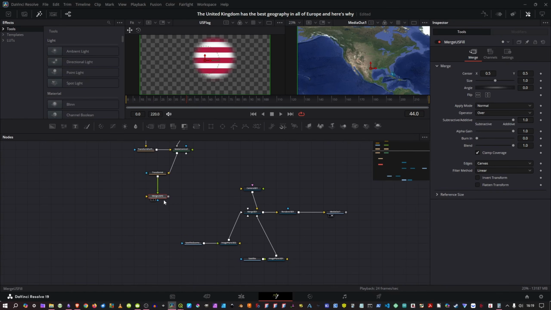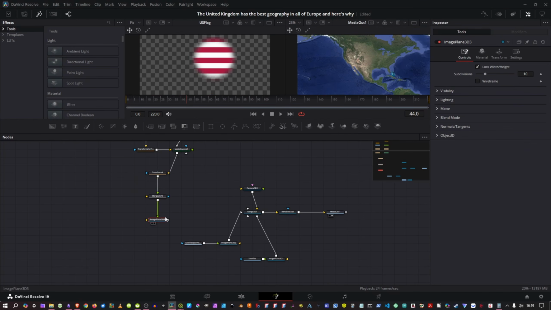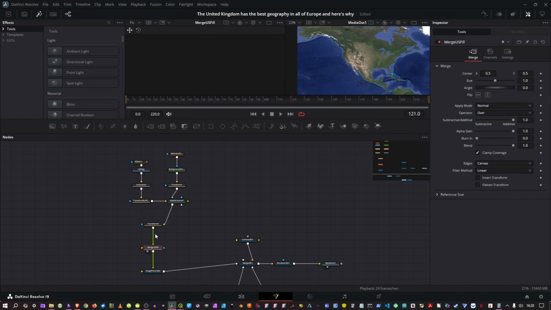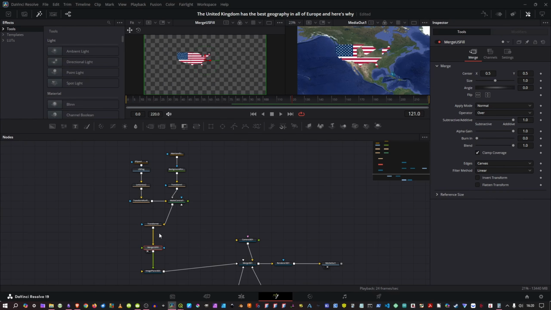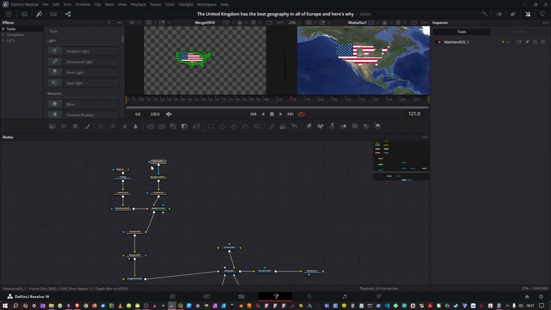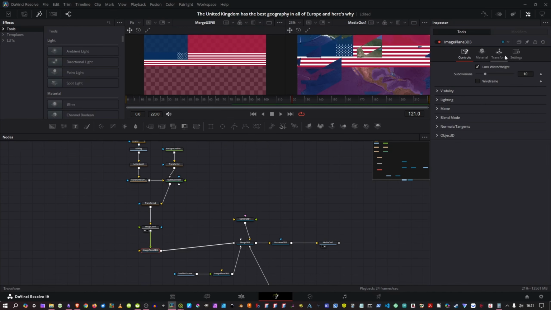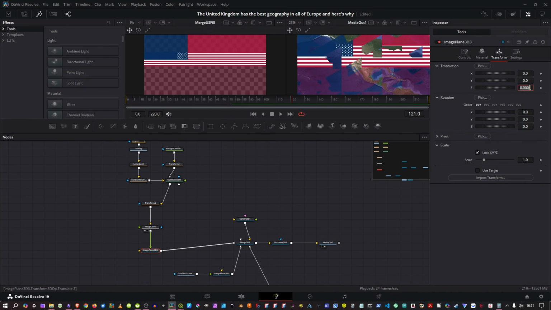So we can press shift space and then use an image plane. And then we can connect this to the merge 3D. Okay, so you might have to change the transform to the yellow part, and then it should show up on the map here. Now, what we're actually going to do is remove the mainland US SVG. We'll remove that. We're going to change the image plane to 0.01.